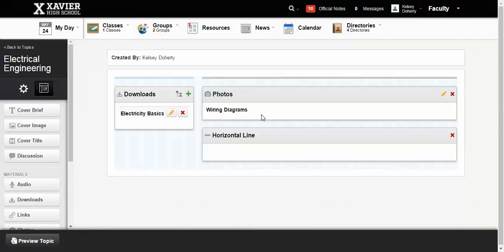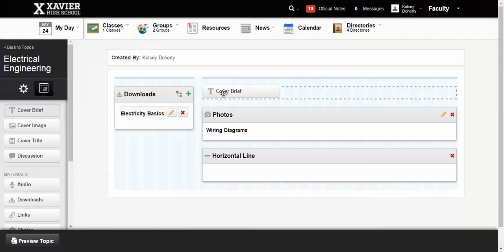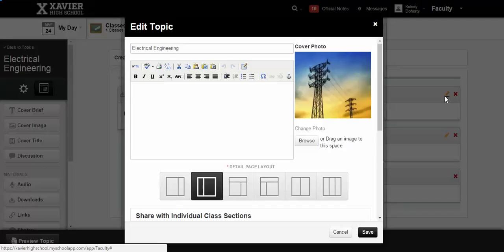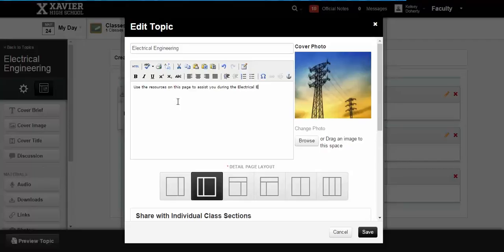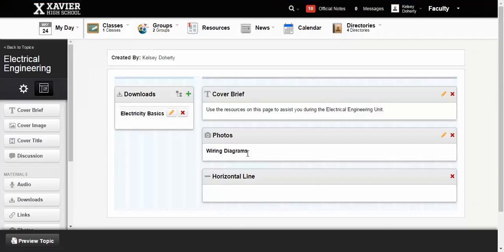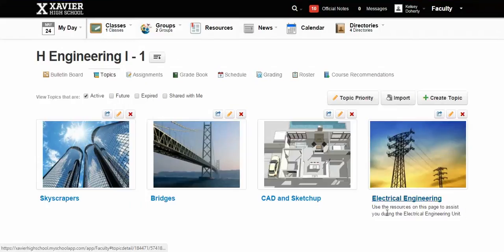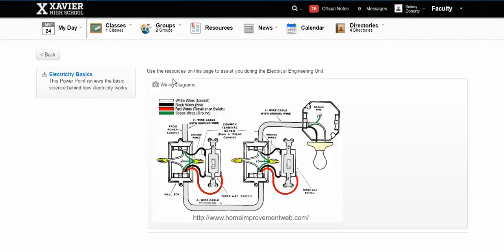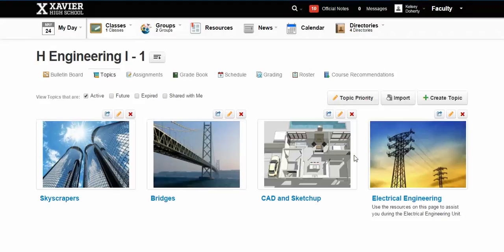And in fact, let's add a cover brief to the top. And this allows me to write in a sort of message at the top of the title. Use the resources on this page to assist you during electrical engineering. Easy enough. Something simple. Save. Let's go take a look now at what all this looks like. Back to topics. Oh, put that message there. Starting to look a little bit more organized. All right, let's go back.